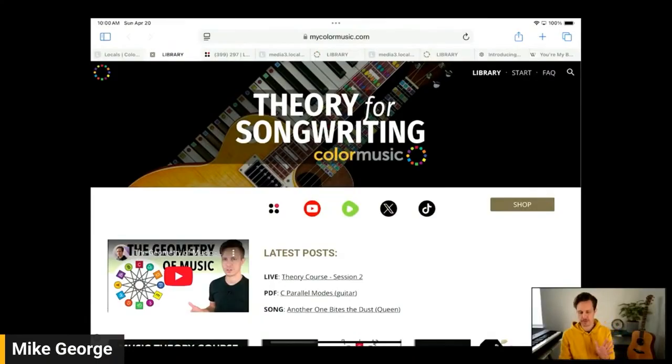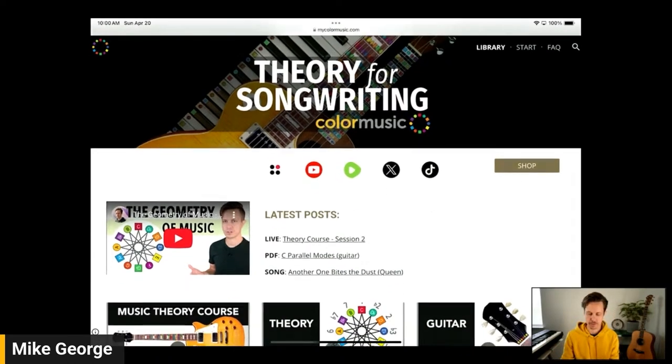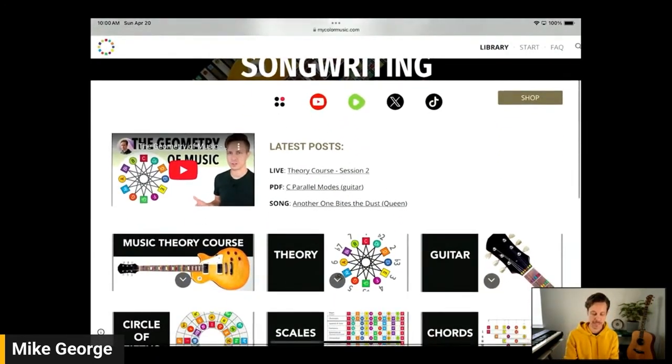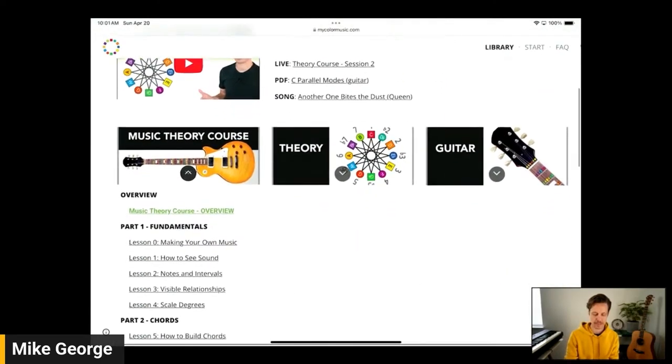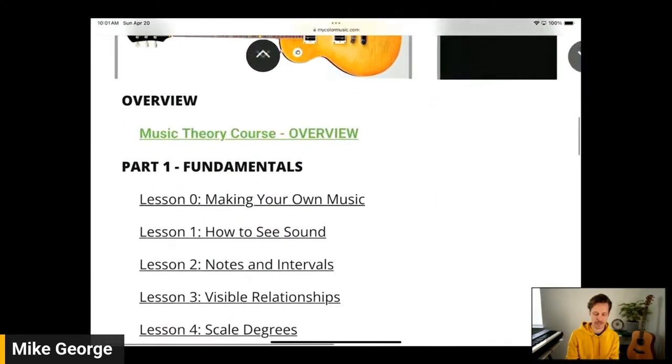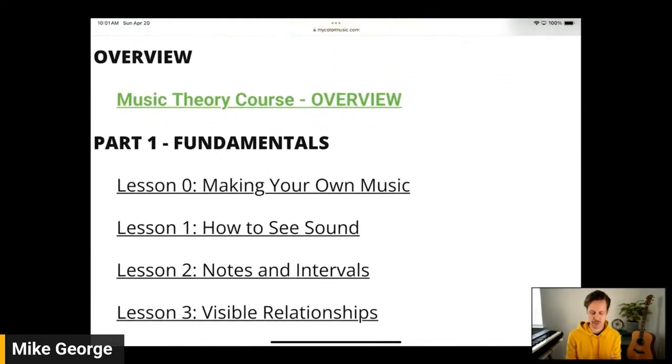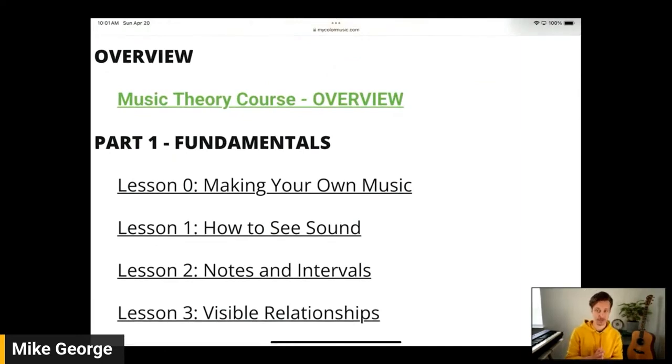So just so we're all on the same page here, the easiest and smoothest way to navigate the course materials is going to mycolormusic.com, which has playlists. So I'm going to twirl down this music theory course playlist. Last week, we were in lesson 0, making your own music. It's the preamble or the introduction to the course. So here we're jumping into lesson 1, how to see sound.